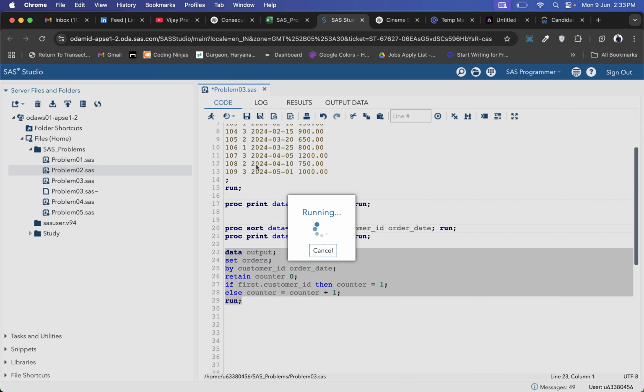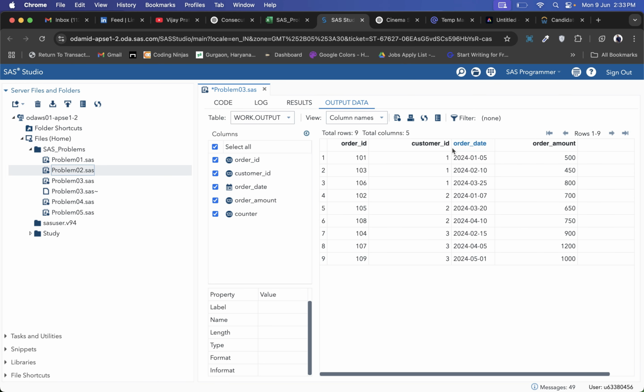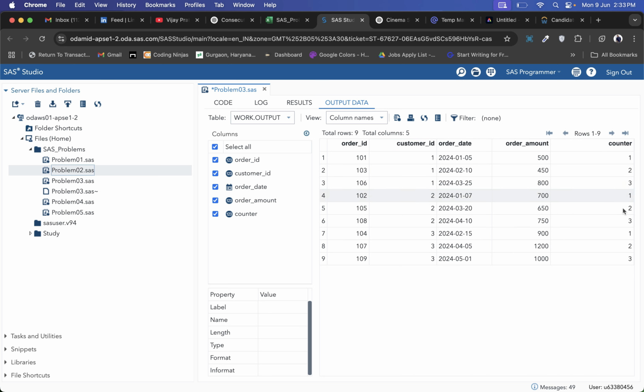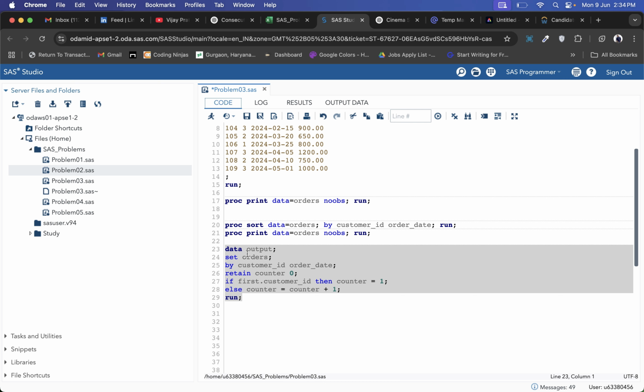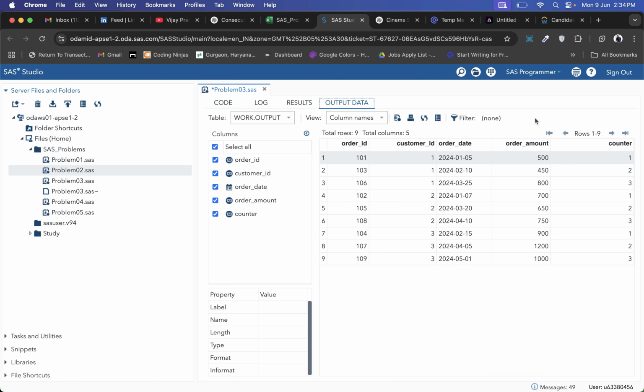Okay, so this is the data set that we are creating, and basically in this data set we are creating one more variable called counter. So whenever we have the first instance of any subject, for example this, we are assigning this counter as value 1. You can see this code. When we have first dot customer ID, then counter equal to 1.